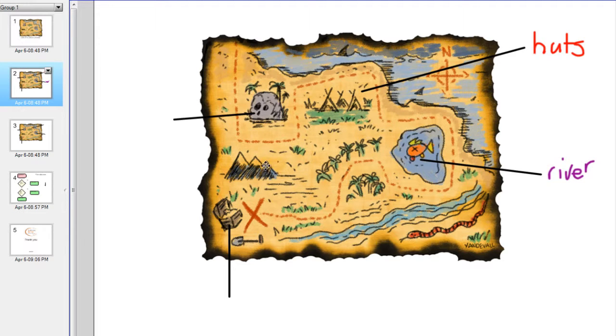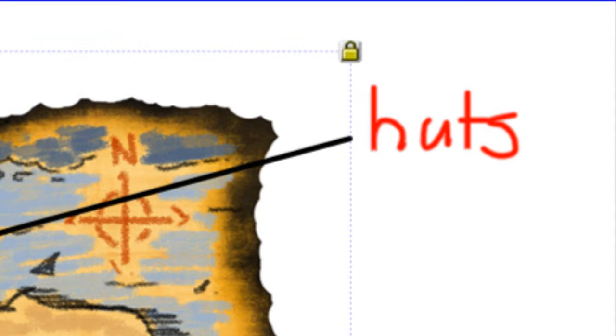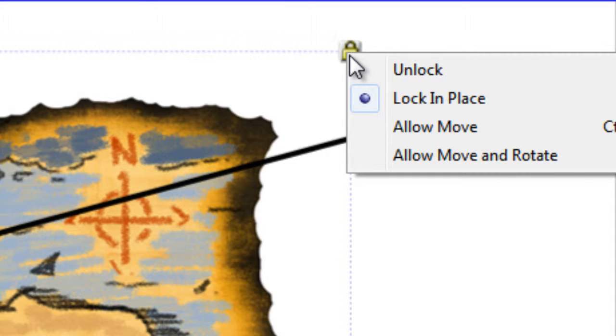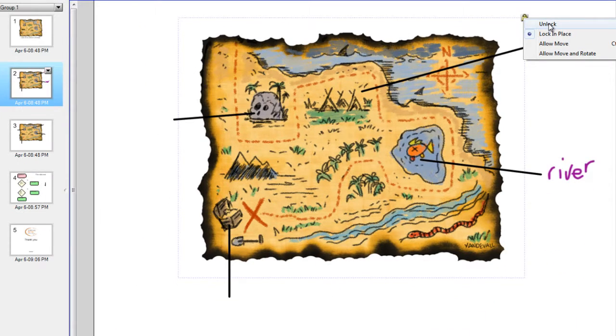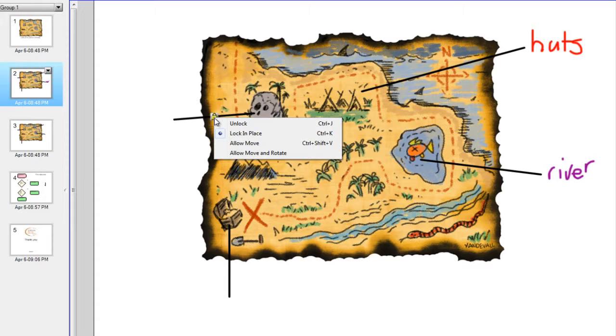Now if I try and move any of these, they don't move, but the label lines still do because I haven't locked them down. If I click on the individual objects now, you will see that they bring up a little lock, and that says locked in place. And if I want to unlock that or undo the lock, I simply go back and click unlock. This label line now has the padlock. If I want to unlock it, I click on it. There are shortcuts. If you are able to use your shortcuts on your keyboard, you can click Ctrl J to unlock or Ctrl K to lock.